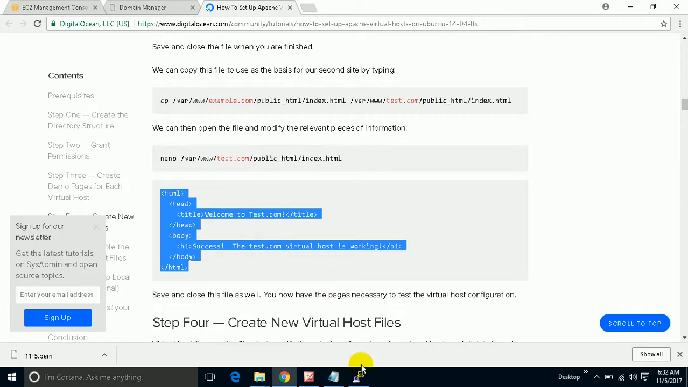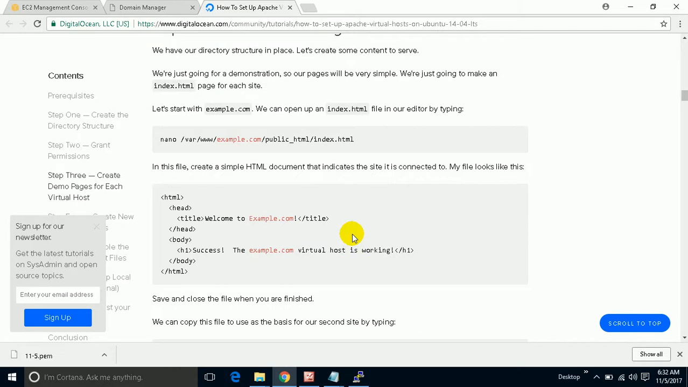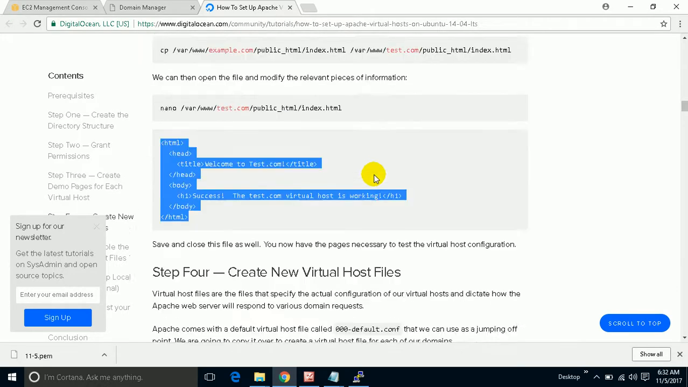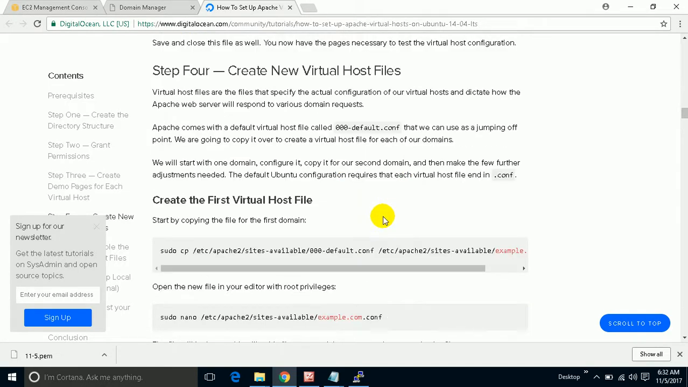Okay, so we created a folder structure and we edited the index file of both, and we clearly mention where the traffic is coming in, server 1 or server 2. Okay, and next step, we need to create virtual host files. This is an important step, guys. Without this, we don't have any virtual host really working on the server.